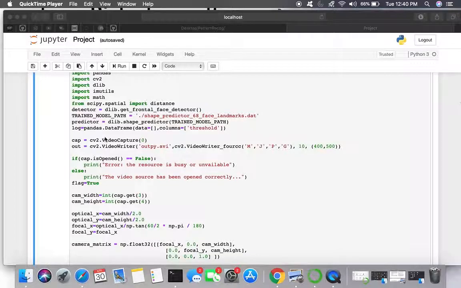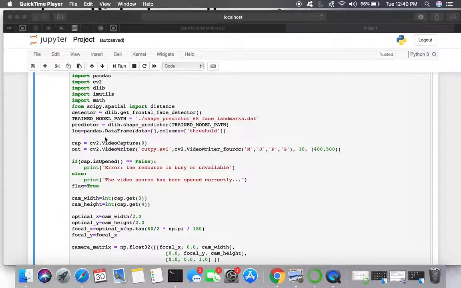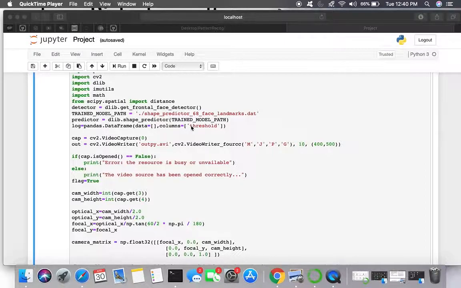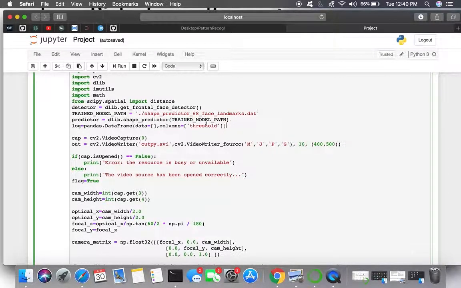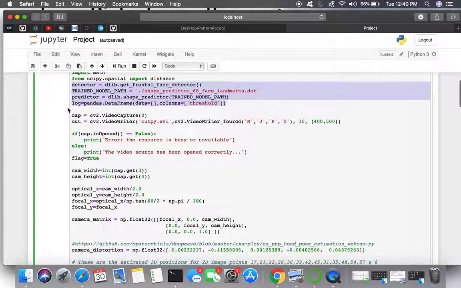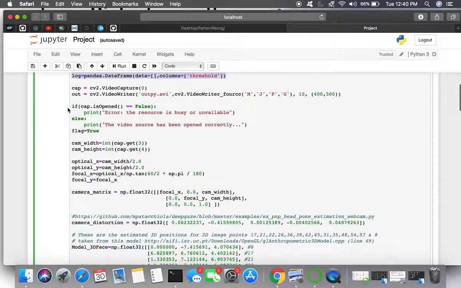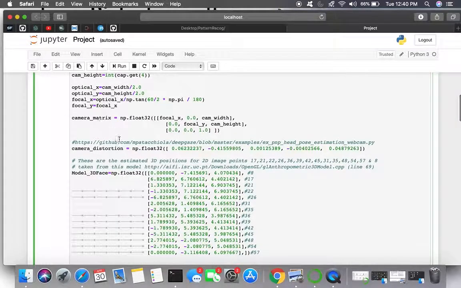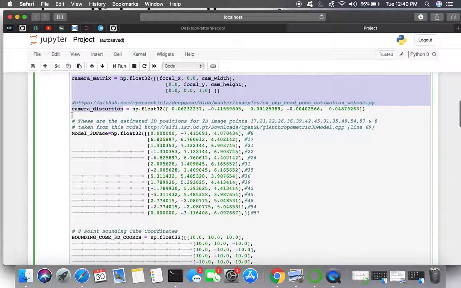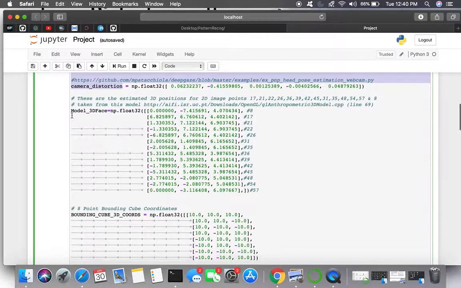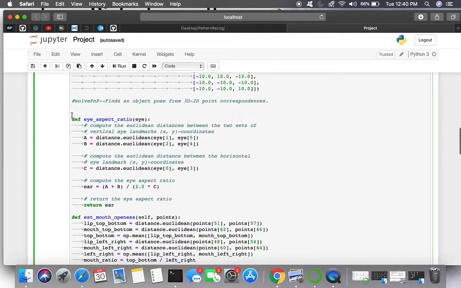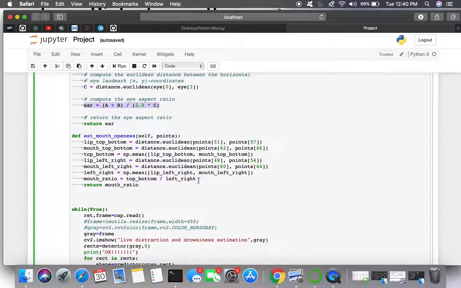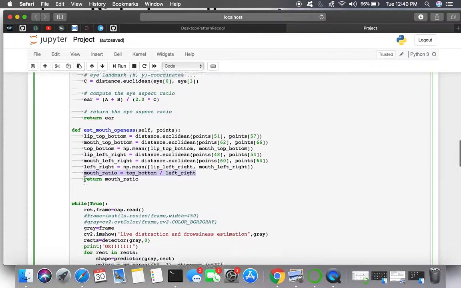This is the code which has been used for the driver drowsiness detection using the dlib library. It is a trained model in Python which uses the detector and the predictor to determine the faces in the video captured. The input for the project is taken from the webcam of the laptop. Finally, the camera matrix and camera distortion have been calculated, and then the 3D image points that have been captured are converted into 2D image points. For calculating the eye aspect ratio, this formula is used. Similarly, for calculating the mouth aspect ratio, this formula has been used.